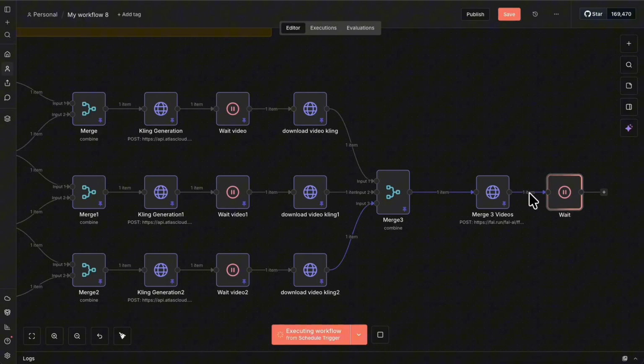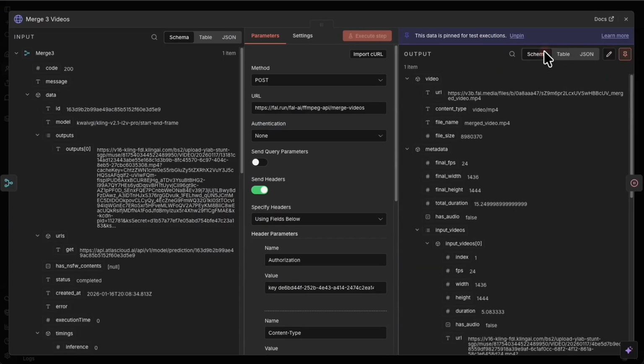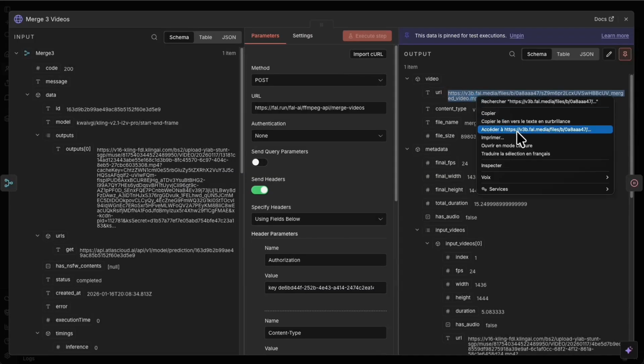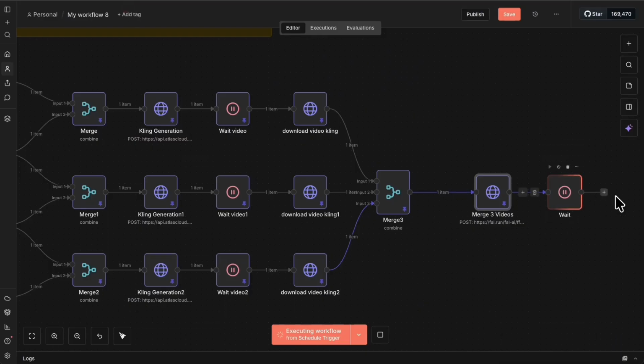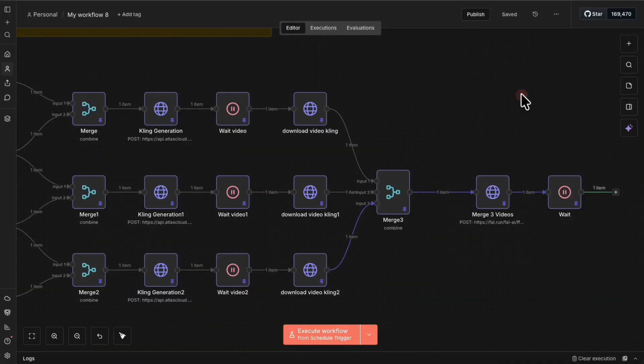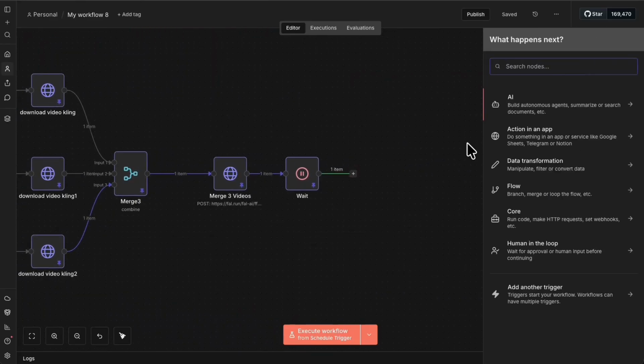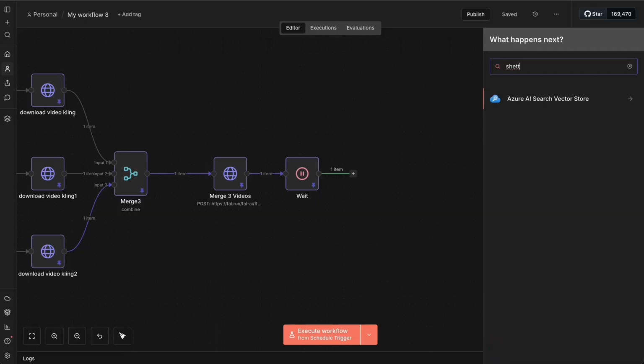This is very, very important, because after 1 minute, if I look here, it gives me the final video, this URL. So there's no need to download it, because this URL is the final video. So I can directly save it to my Google Sheets. And here, what I'm going to do is simply record all of this information directly into our Google Sheets spreadsheet, right here in this specific cell.